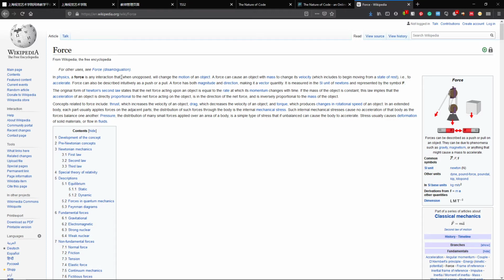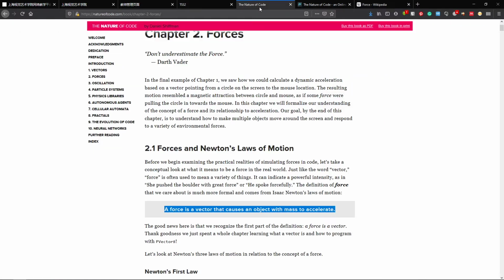In physics, a force is any interaction that will change the motion of an object. So it's more of a scientific definition, but pretty much the same. A force can cause an object with mass to change its velocity. Change velocity, what? Acceleration changes velocity, right? Which includes beginning to move from a state of rest, to accelerate. So that is what the force is.